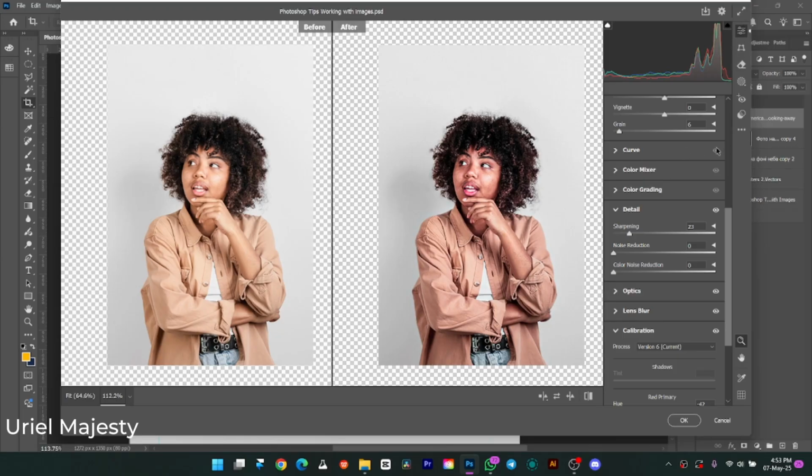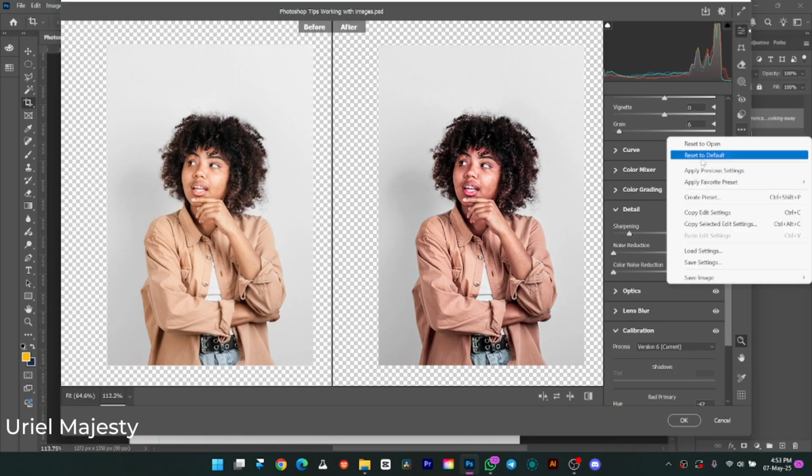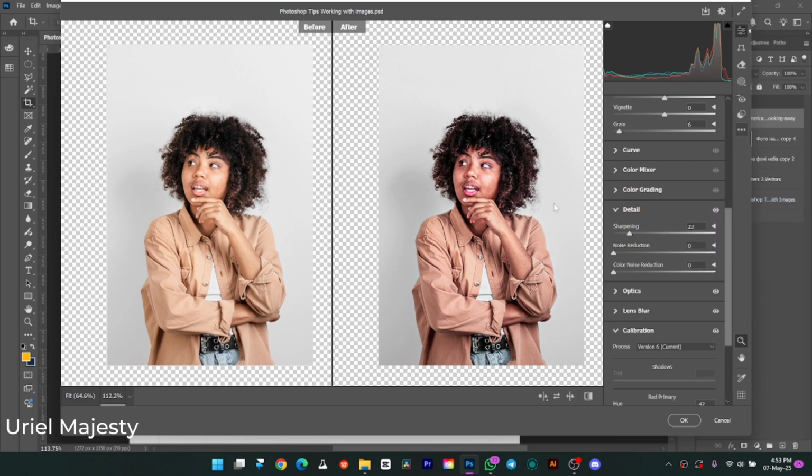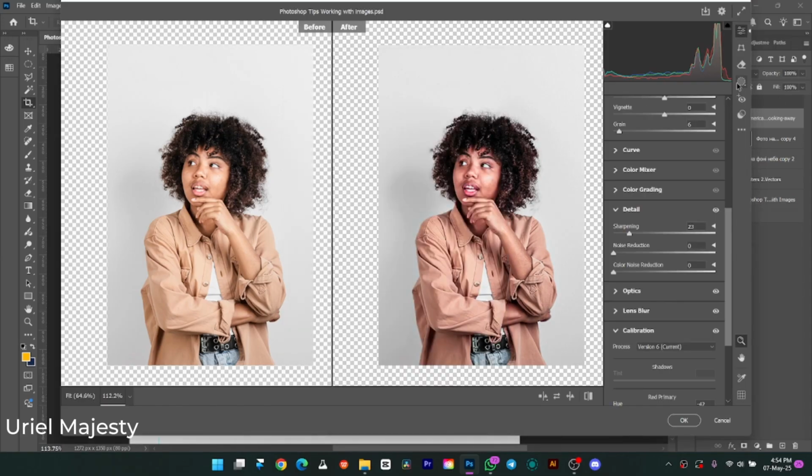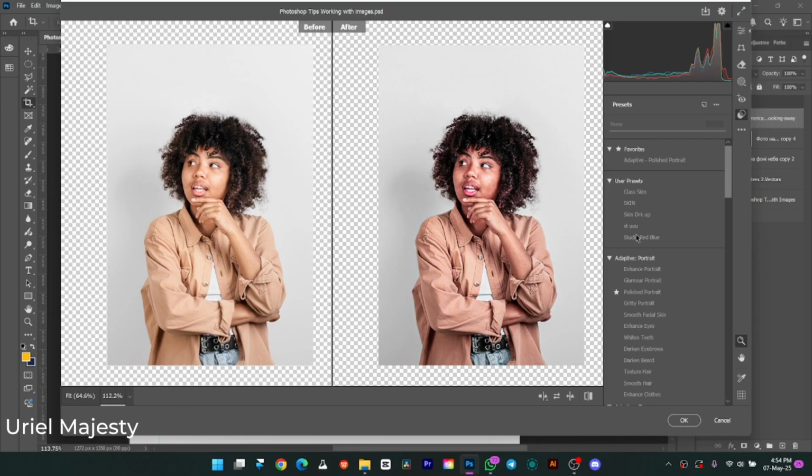Or in case you love this, you can always come here and click create preset from what you already made. I'm going to name this class, you can name it anything you want. So you can choose what to add to the details. If you added a lens blur, you can add it, or geometry, but these are the major ones you need. So click on OK, and to access your presets, this is your presets tab. So you click here, you see user presets. I had others before, so this is added to it.